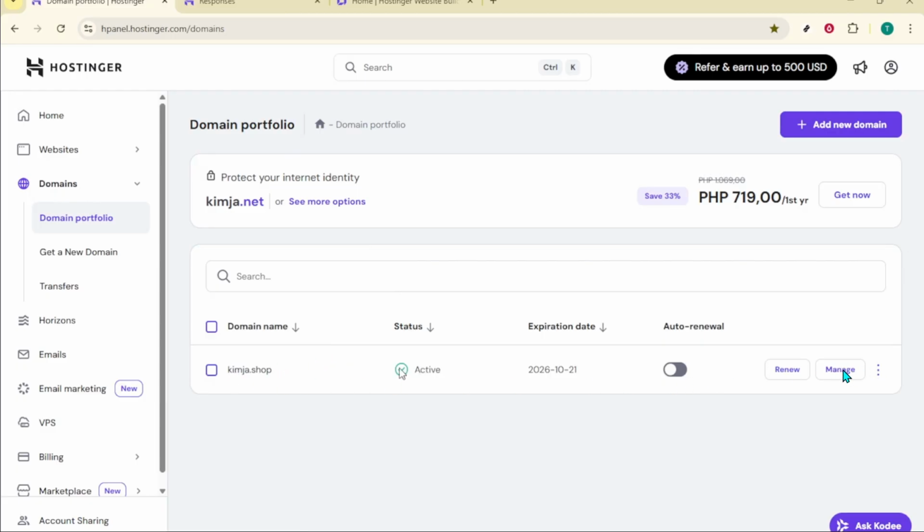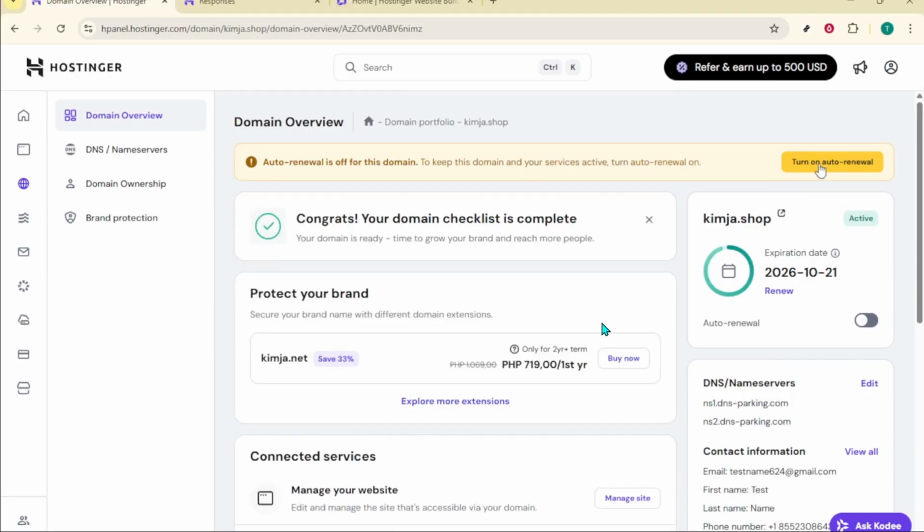In the domain management area, look for the auto renewal option. Just like with hosting, this is the key setting that controls whether your domain renews automatically. Click the toggle to turn auto renewal off. Hostinger may show a brief confirmation message or ask you to verify your selection. Once confirmed, your domain will remain active only until its expiration date, after which it will not renew automatically.